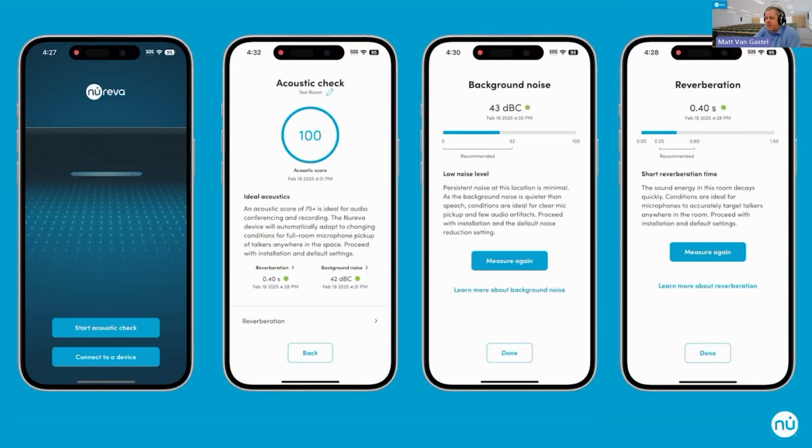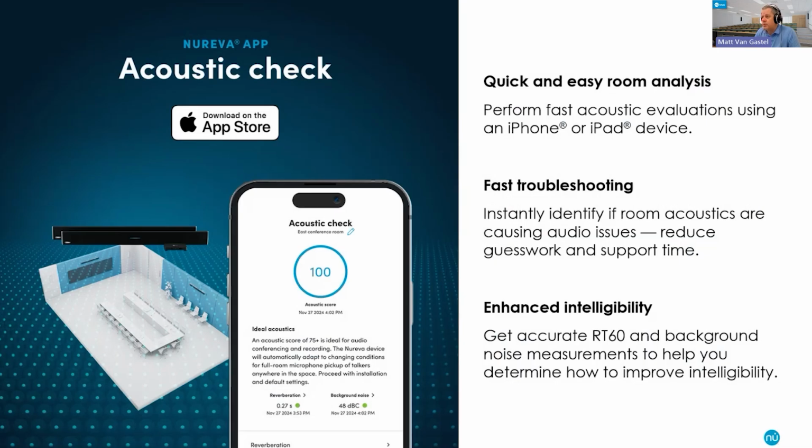The background noise check is effectively just that. We are measuring the noise in the space, whereas reverberation is doing an RT60, a reverberation time decay over 60 seconds. We want to look at how quickly audio decays in that space. Now you might be thinking, hey, this is an iPhone. Why am I doing this testing on an iPhone? Well, folks, this is a calibrated audio measurement device when you're using our tool, because we are calibrated to those iPhone microphones.